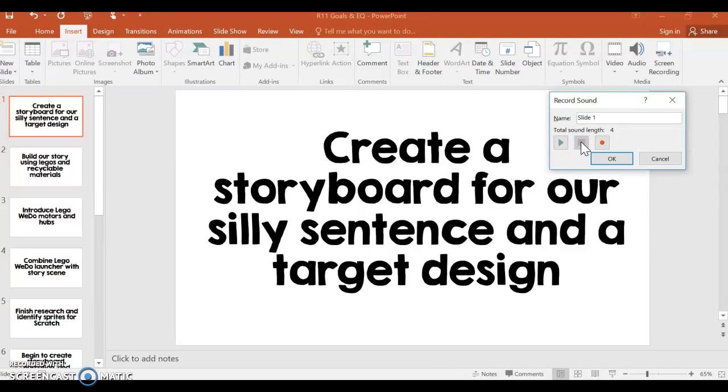Then I hit stop when I finish my recording. I can now see that my recorded sound is 4 seconds, and I can replay my sound by hitting play.